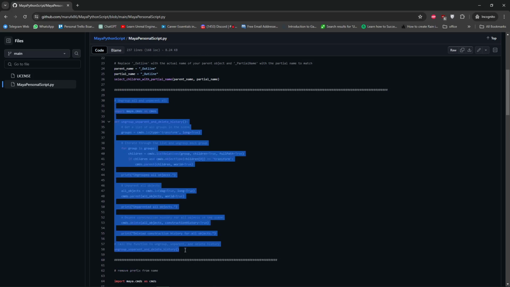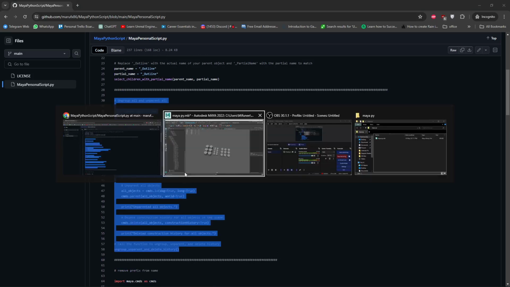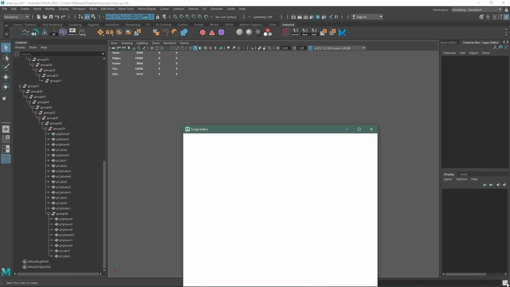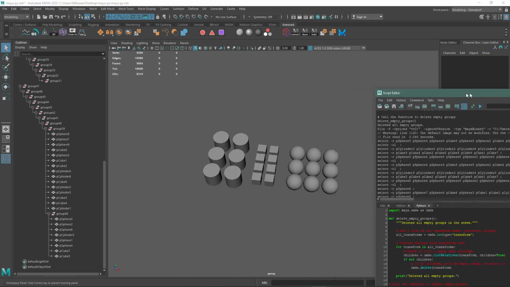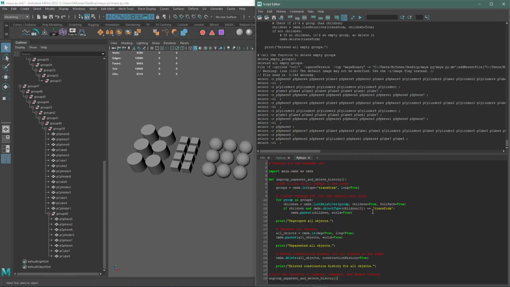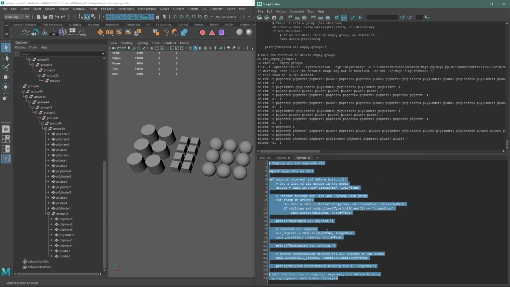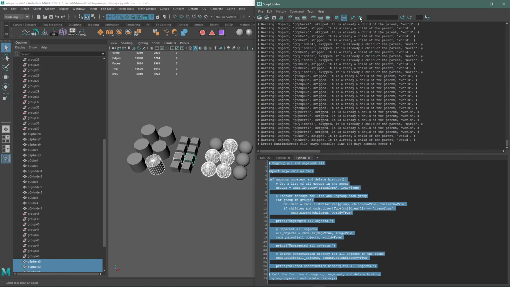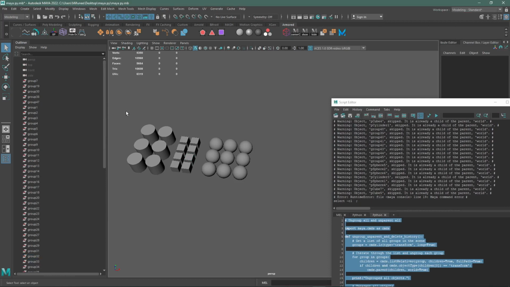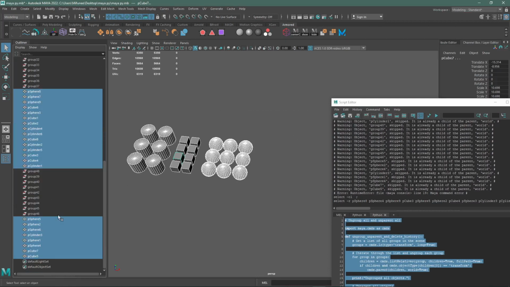So, okay, we have to copy this one. I copied this. Then we have to run the script. Click here on the script editor, then just copy and paste here. Select all the code here, then we have to run it. Okay, we run the script. As you can see, this is all ungrouped and unparented.